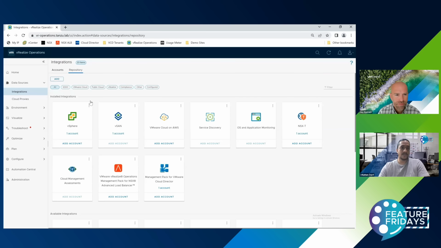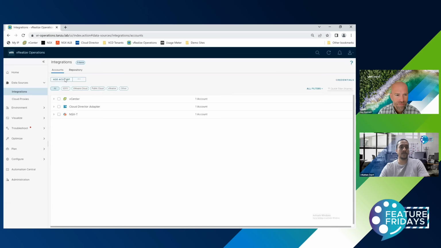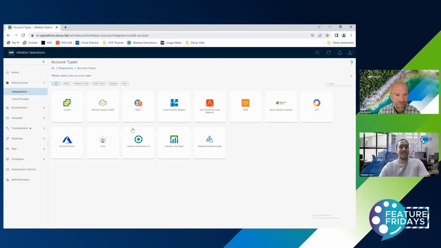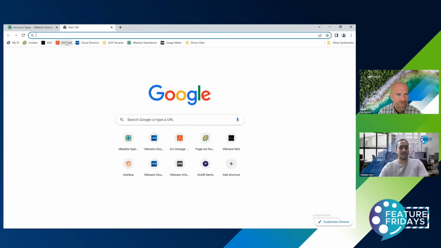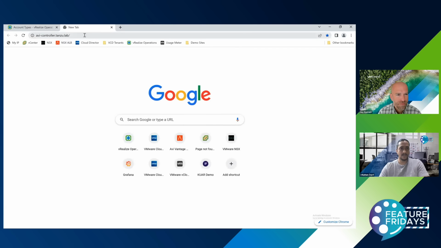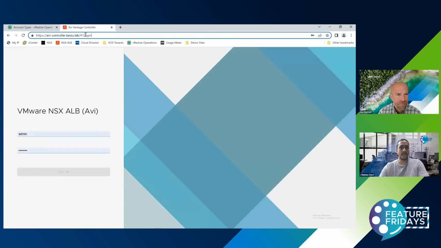One, from the repository section, click add account, or if you click on accounts, you can click on add account and select which adapter you want. In our case, NSX Advanced Load Balancer. It will take you to the configuration page. So quickly what I'll do is I will pick up the URL of the NSX Advanced Load Balancer and then use this in my configuration.